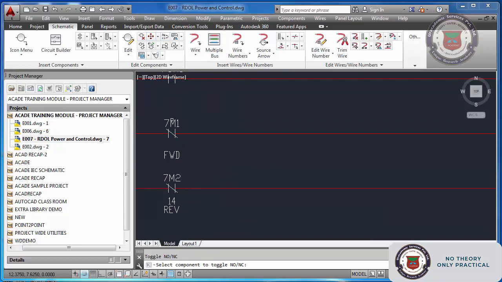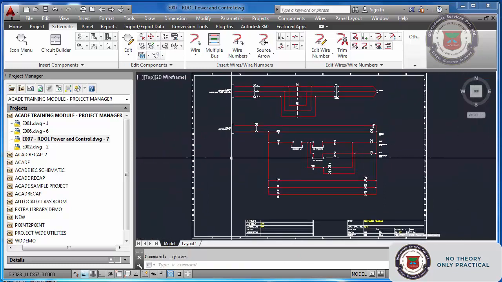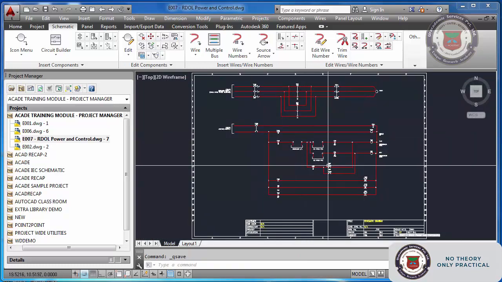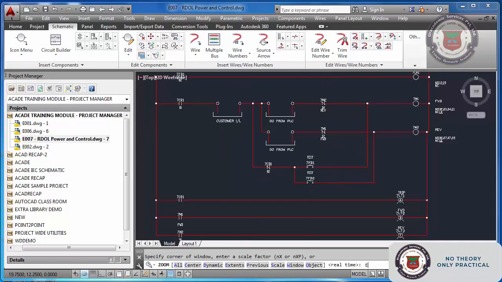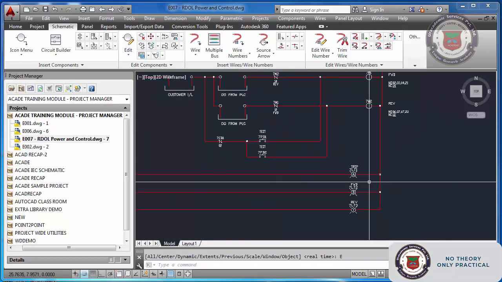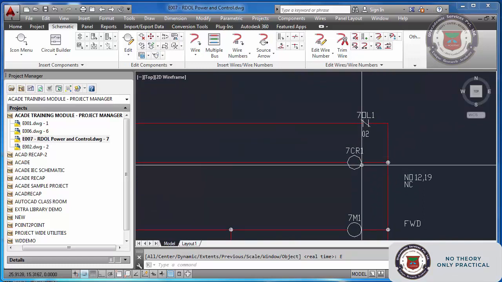If I want to change from NC to NO, use toggle forward reverse. Now my control and power is through. This is basically a circuit for reversible DOL. Okay, these are the three indications. This is one control relay I have inserted.